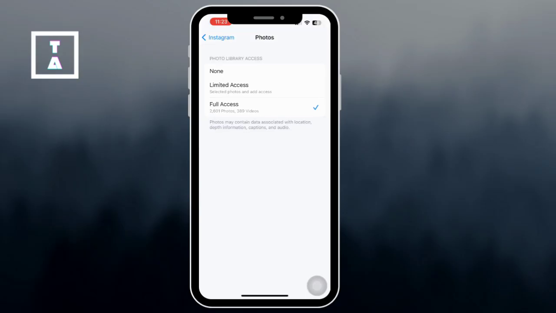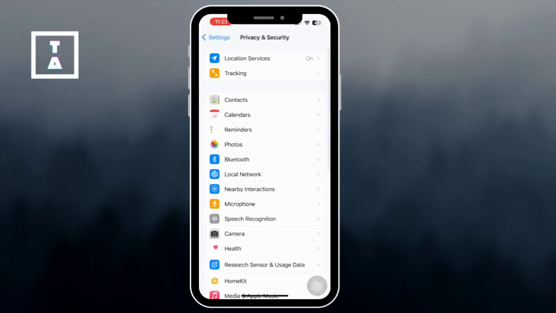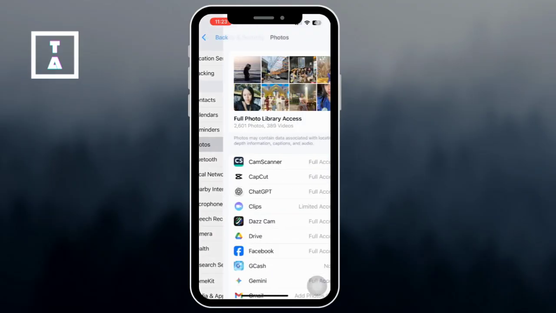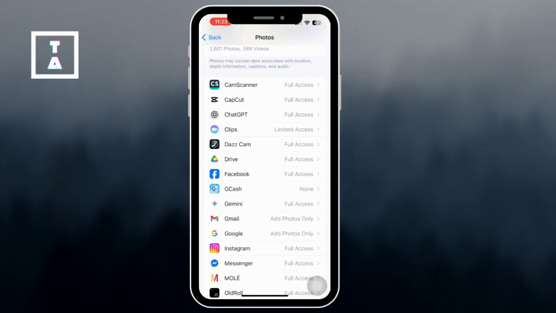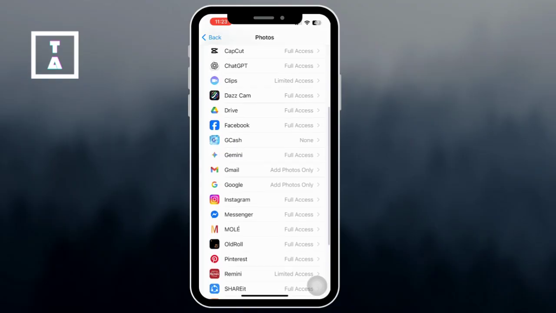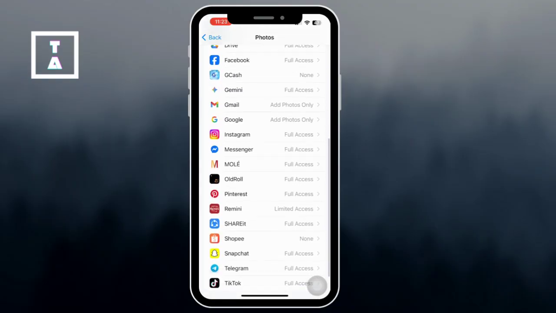Go back and make sure Privacy and Security, click Photos. Also list the app with access turned on. If it still doesn't work, try to restart your iPhone and check again.